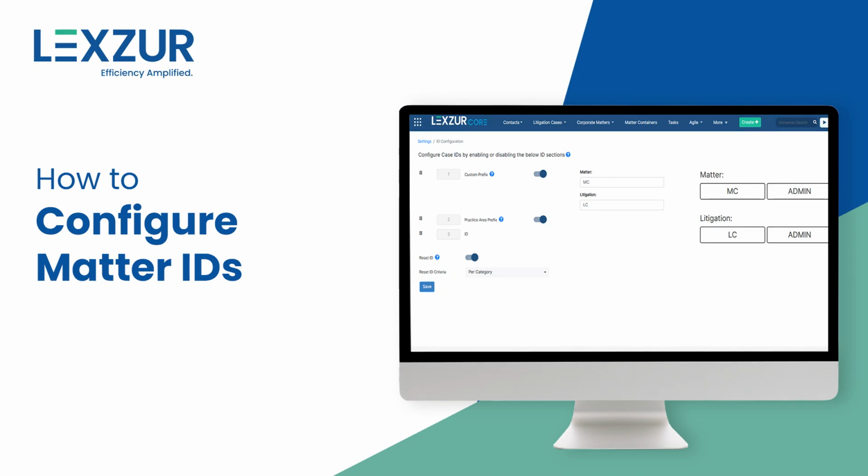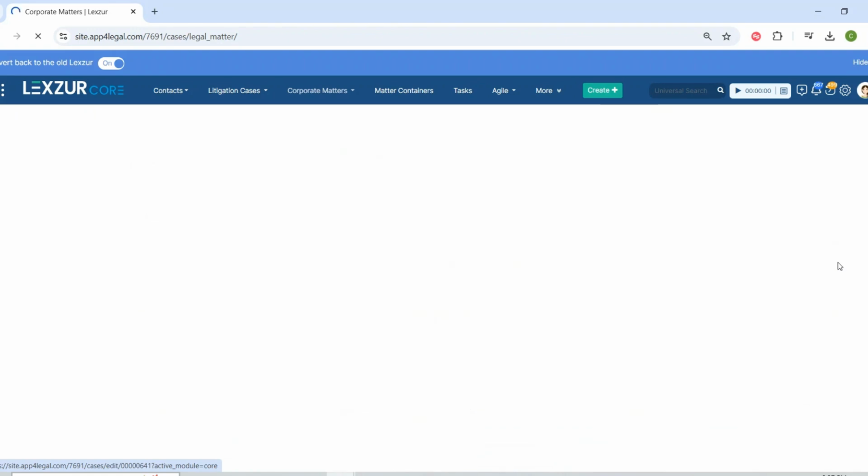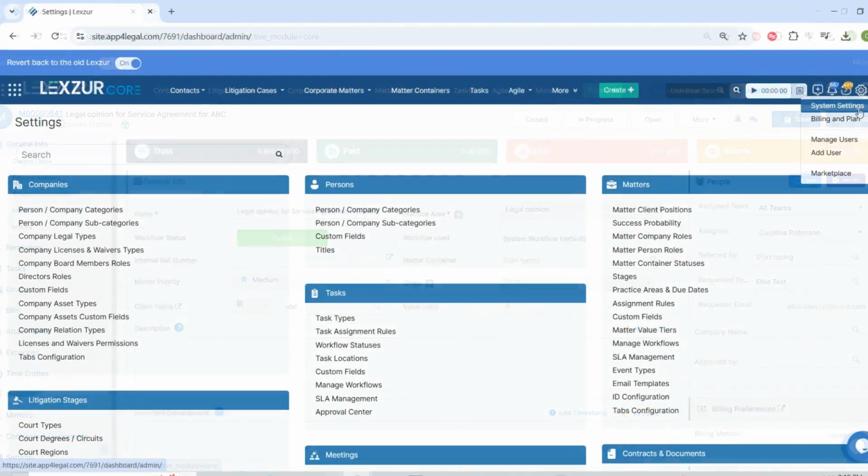In this video we will guide you through the process of configuring Matter ID. The system automatically generates a unique ID for both corporate matters and litigation cases, starting with M followed by zeros and the ID number. You have the flexibility to customize and configure these IDs. To do so, go to the System Settings and under Matters section choose ID Configuration.